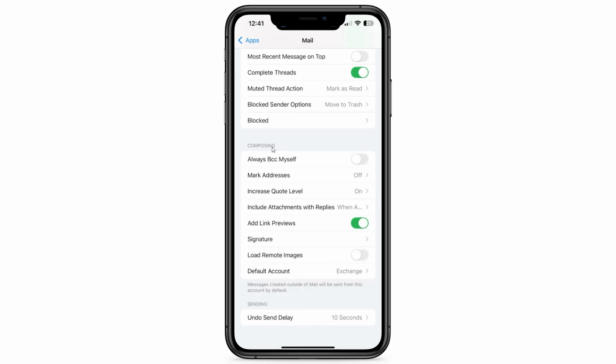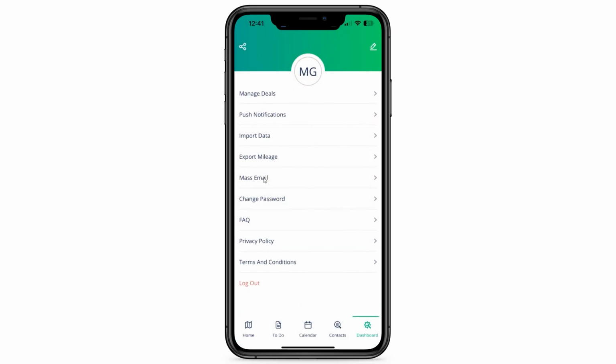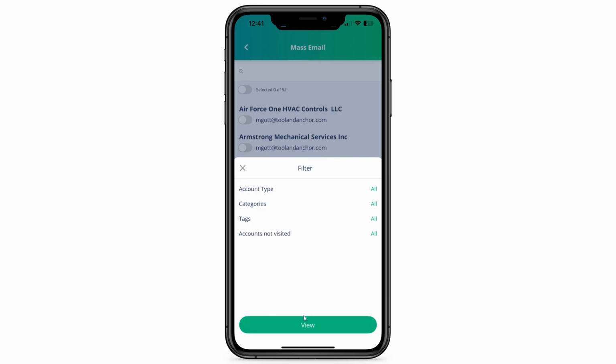Let's jump back over to the RepMove app and go into that mass email. If we click into it, it is going to pull every single one of the contacts that we have saved that has an email address. Down below is a floating filters bar with the same filters that you see all over the RepMove platform: account type, categories, tags, or accounts not visited within certain dates. Go ahead and apply the filters to narrow down who you want to send this mass email out to.